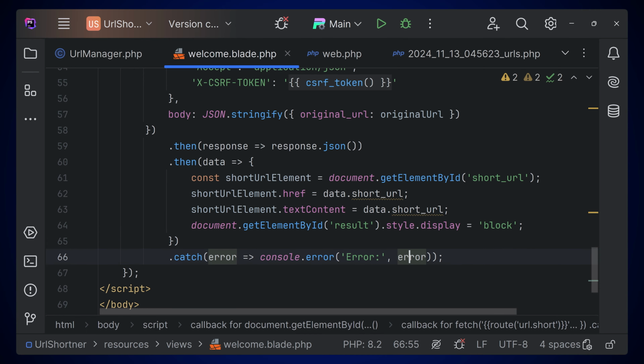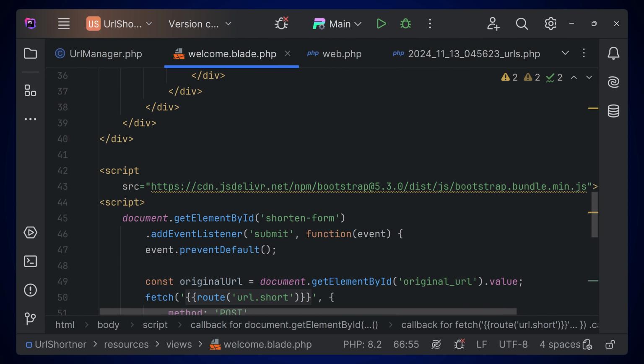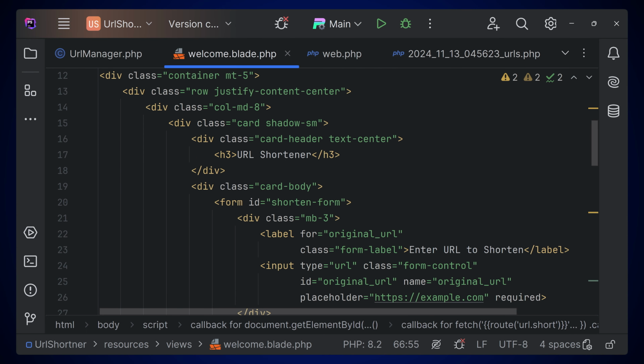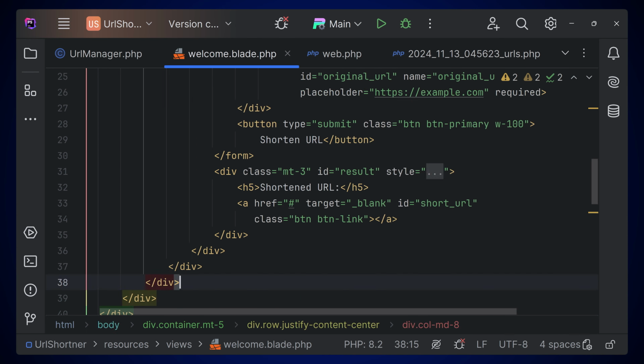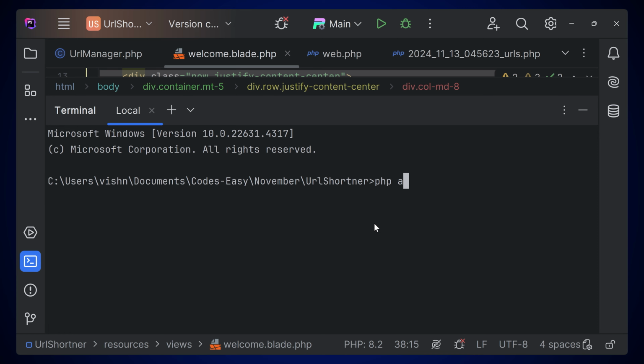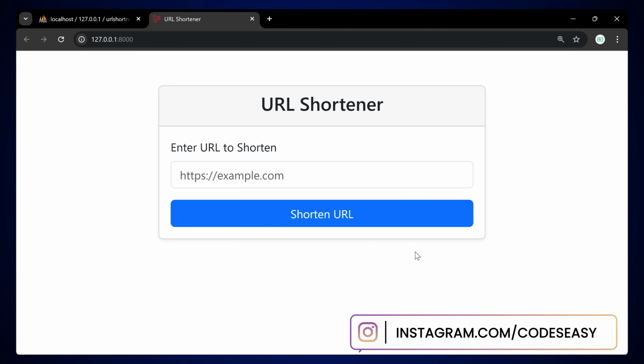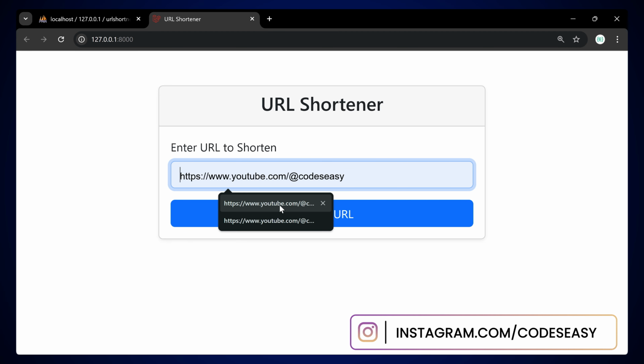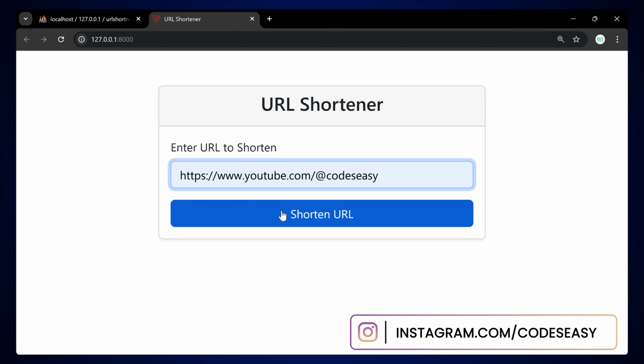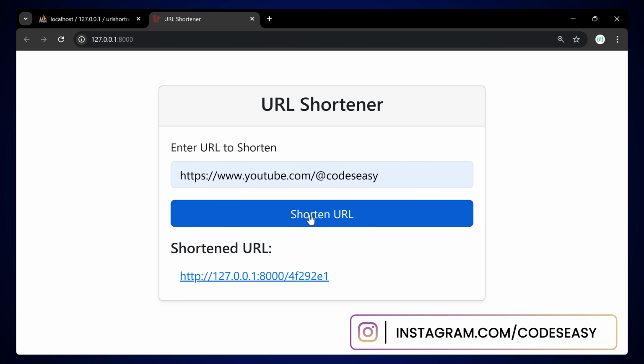So this is the code. You can simply pause the video and type this in. It is a very simple UI. Now we can try running this and see how it looks. Open the terminal and run the command php artisan serve. Now you can click on this link. Here you can see this is the UI, so let's try entering some values. We can give this URL and click on shorten URL. Now you can see we got the short URL here.